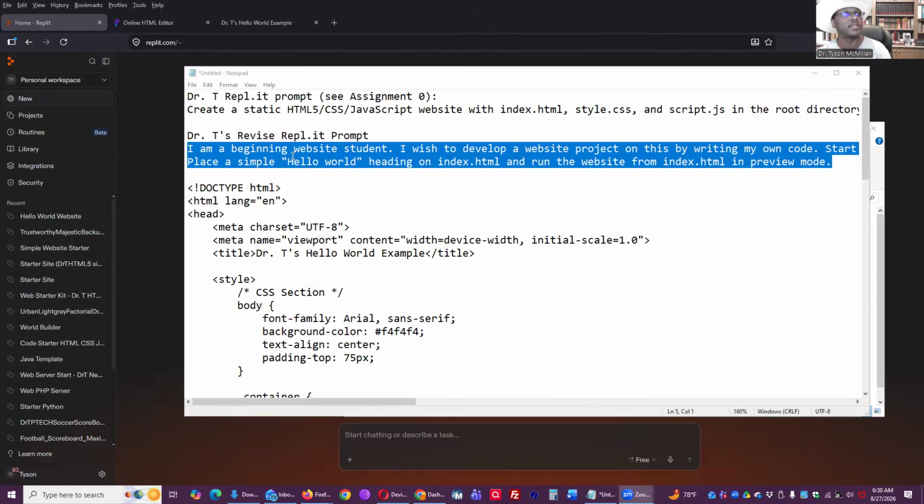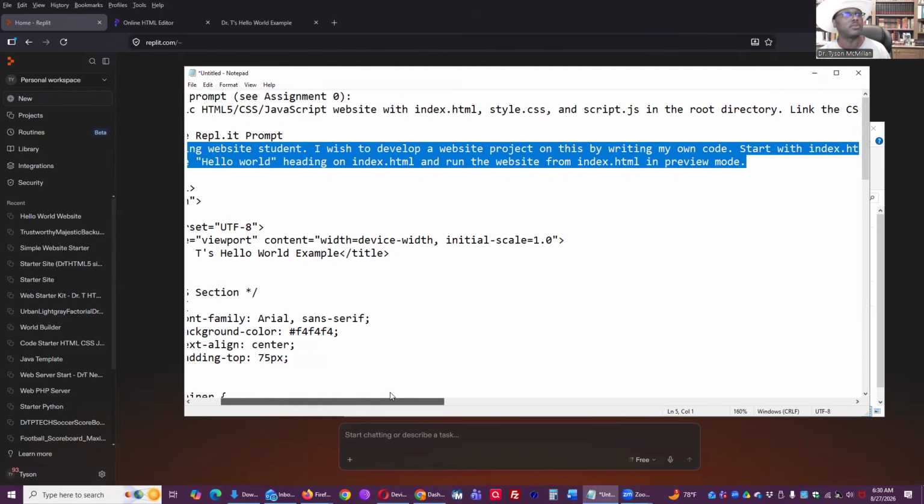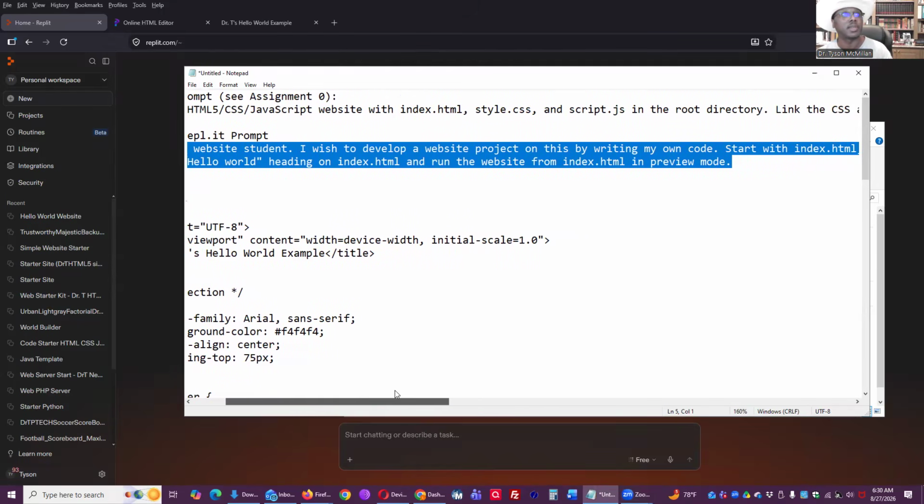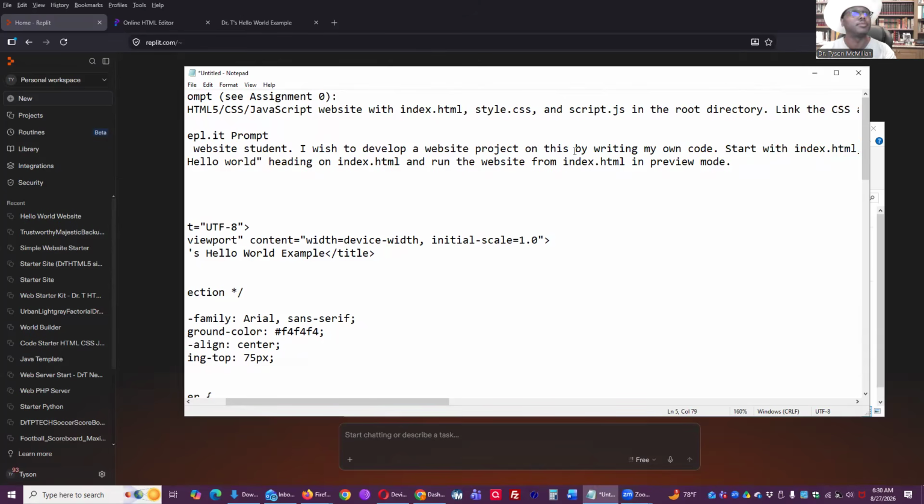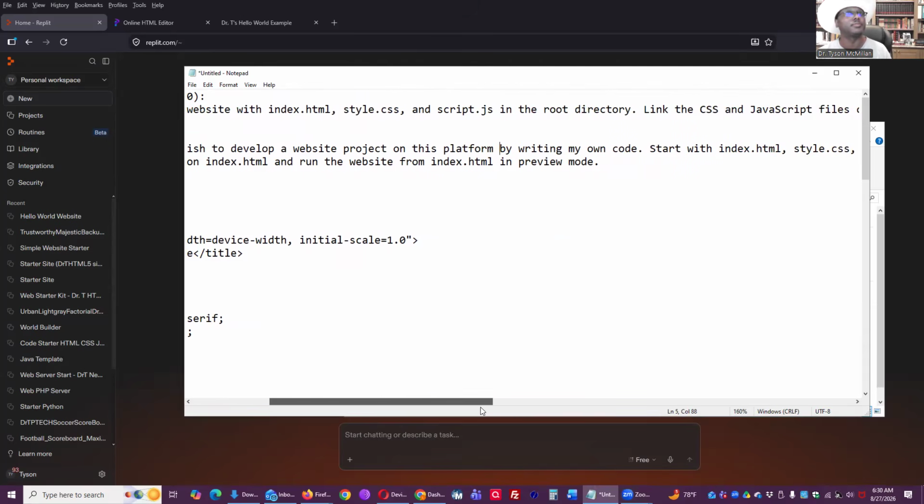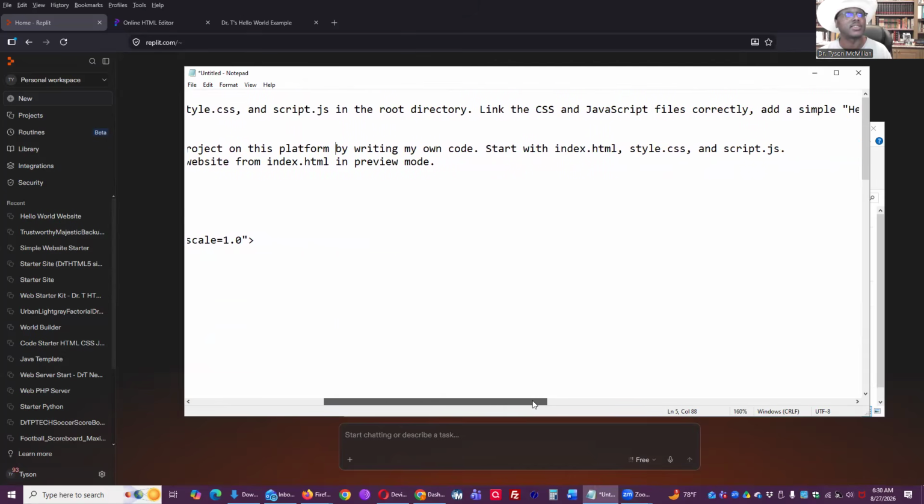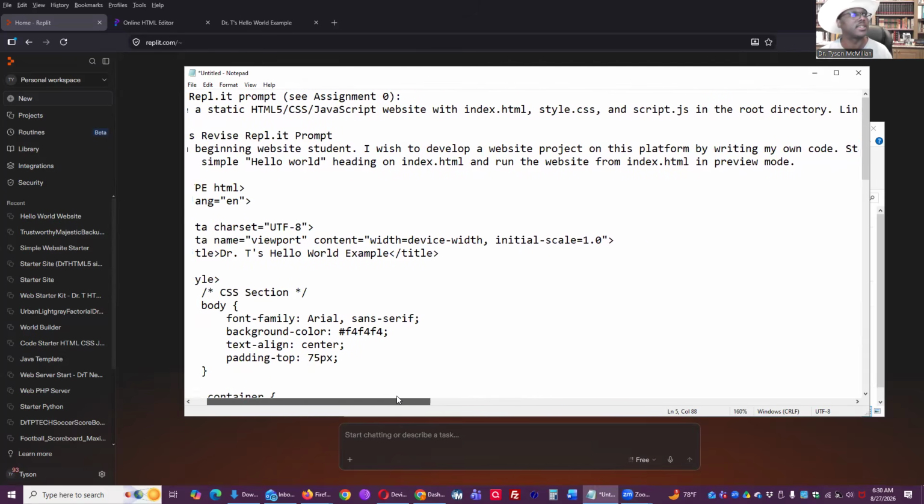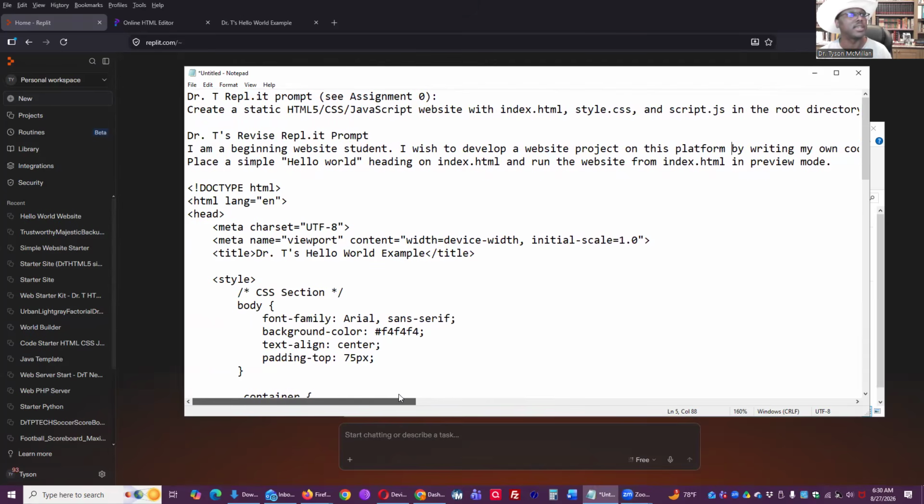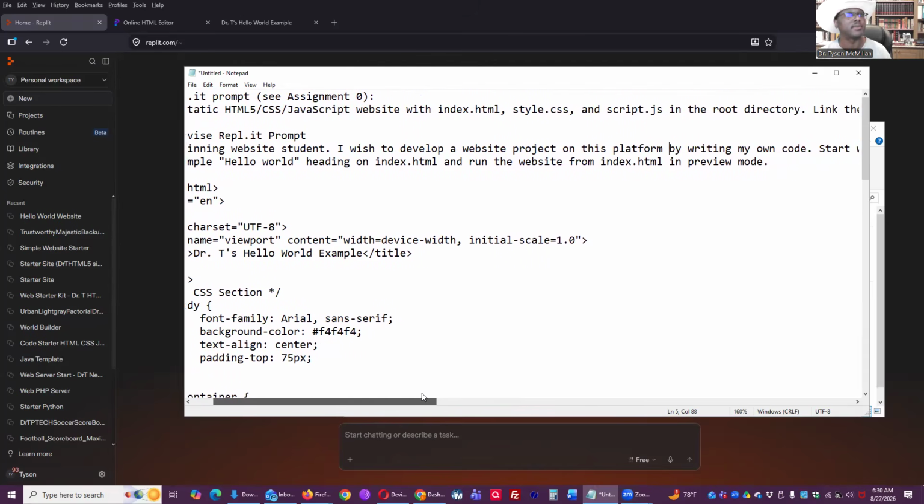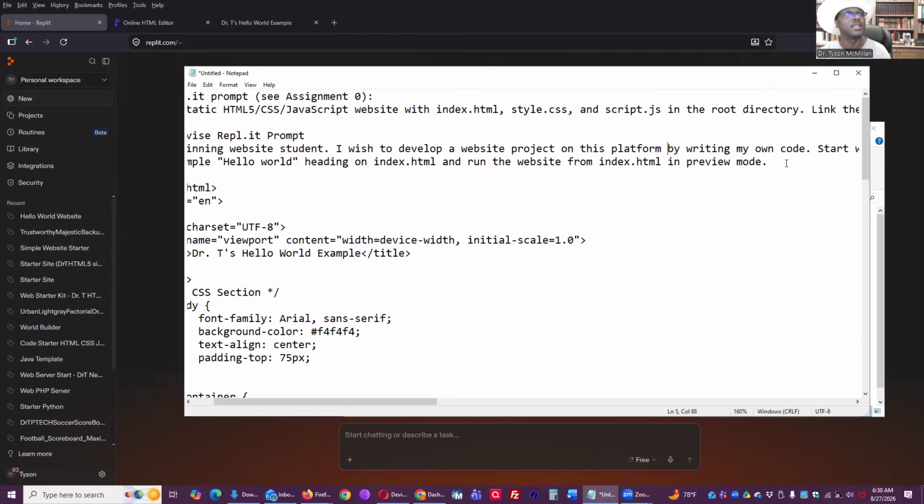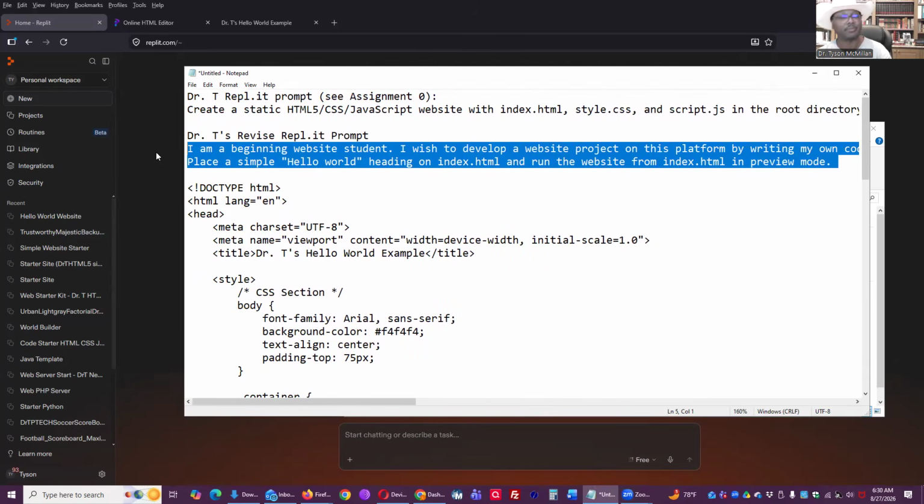So if we look through this, I gave you an assignment 0 prompt, but because Repl.it has changed a bit, I'm going to try to get down to the nitty-gritty basics with it and say, you know what, I'm a beginning website student. I wish to develop a website project on my own on this platform by writing my own code, starting with an index.html, a style.css, a script.js, make a simple hello world heading on the index.html and run the website from index.html in preview mode.